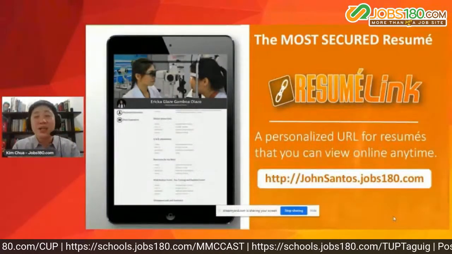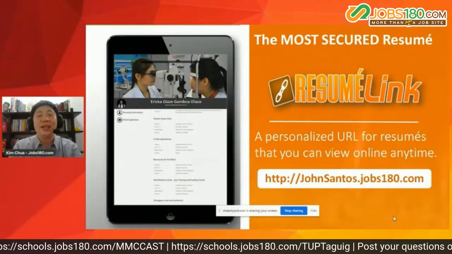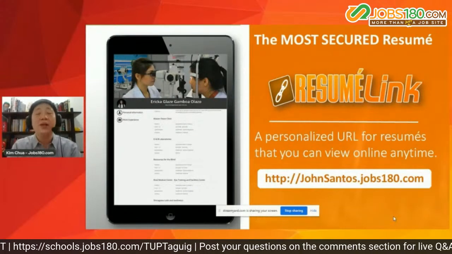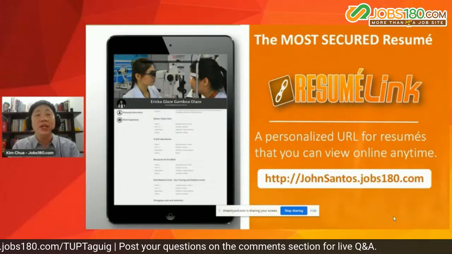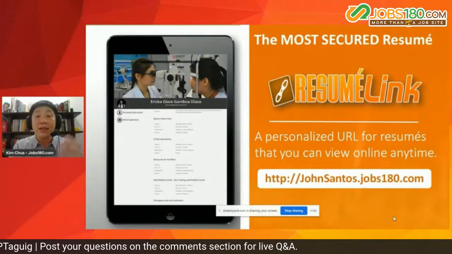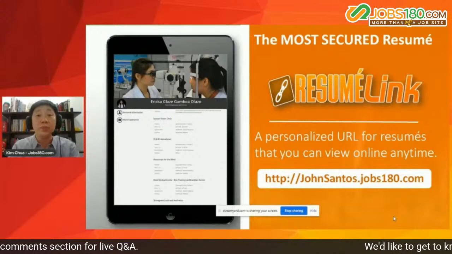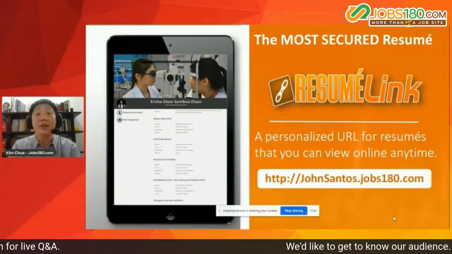Okay? Ito ang tinatawag na resume link. Okay? A personalized URL for anyone can open online anytime. I will use an example para makarelate kayo. If you are John Santos, ang link mo or resume link mo pwede maging johnsantos.jobs180.com. Ganun lang kasimple. At yan na po ang resume link nyo.